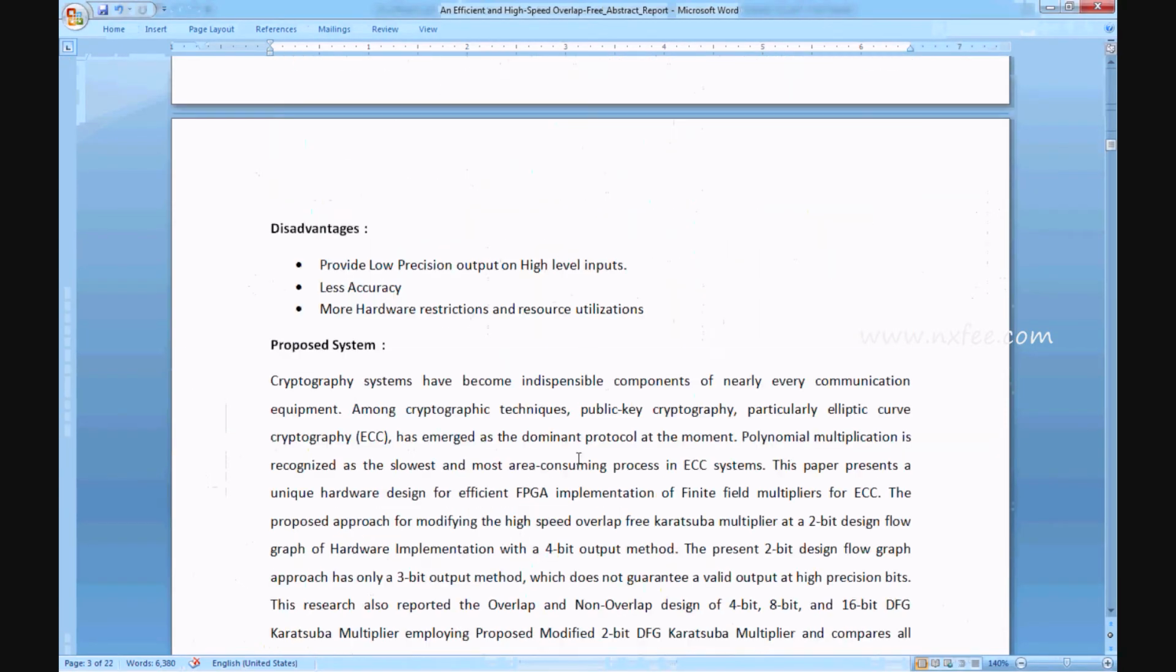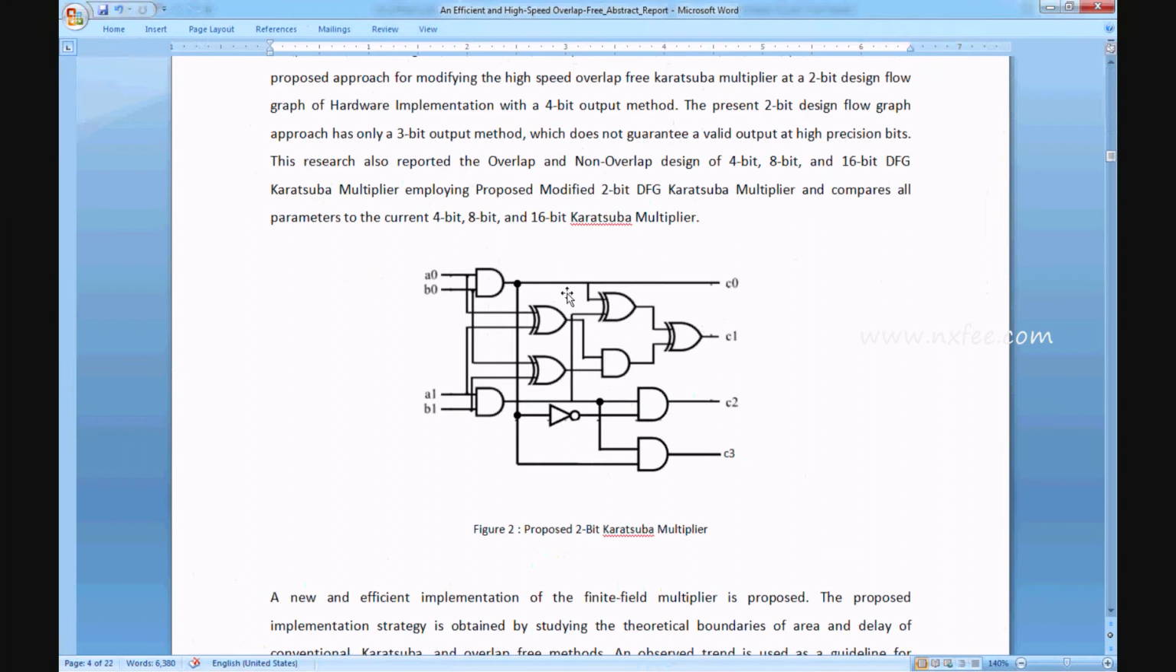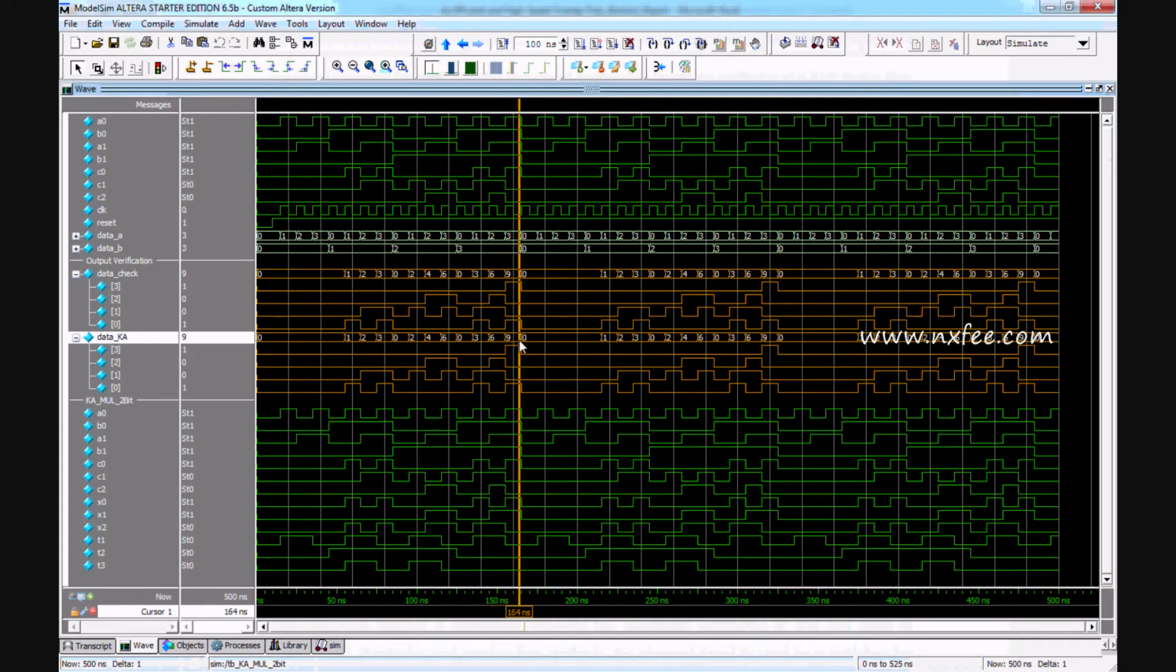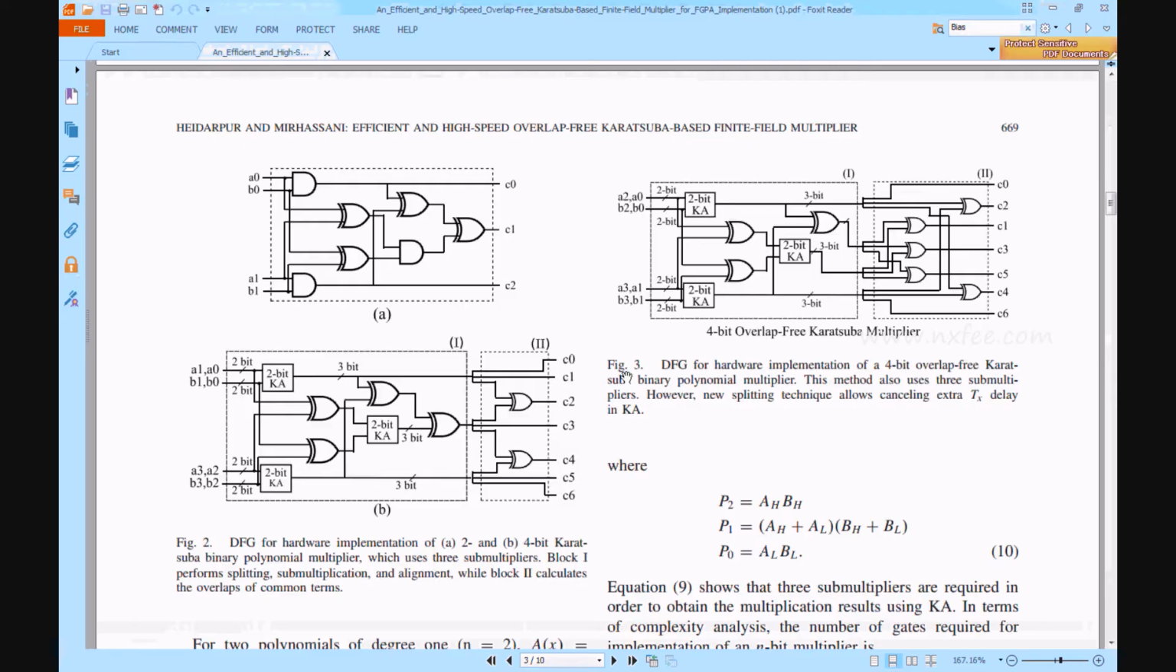So this is the existing architecture and this is the proposed architecture. In the proposed architecture we take a 4-bit output, C0, C1, C2, C3. Additionally, we added 3 logic gates in the architecture. Based upon this architecture, the 2-bit design provides the output 3 into 3 equal to 9. This is a simulation for 2-bit Karatsuba multiplication. Based upon this 2-bit design, we created other architecture designs with non-overlap and overlap methods for 4-bit, 8-bit and 16-bit.